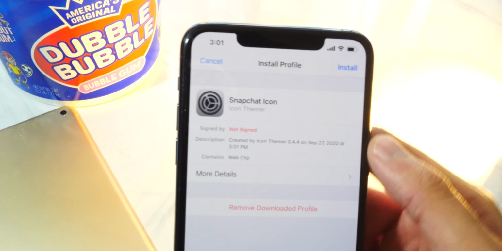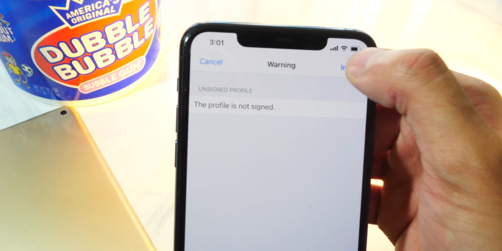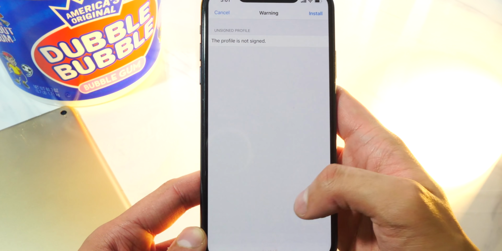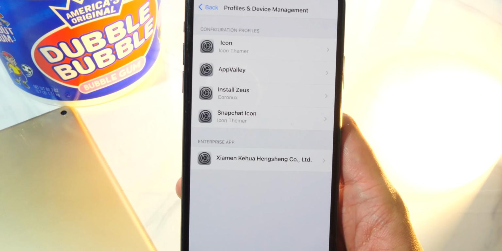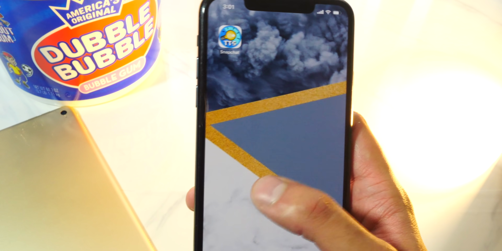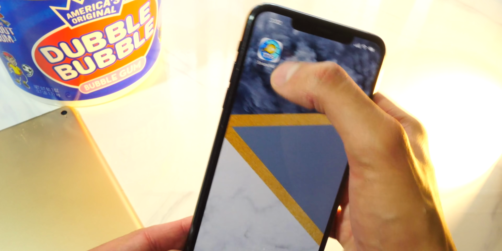So tap right there, and tap on Install. Tap on Install again. Tap on Install at the bottom. And now tap on Done on the top right. Just like that, we now have the app icon right there on the home screen, and it is fully functional.